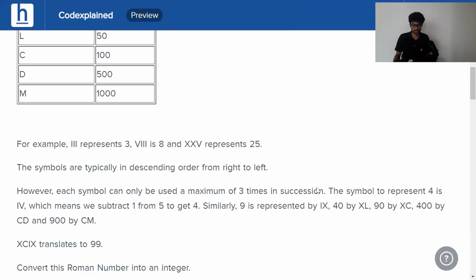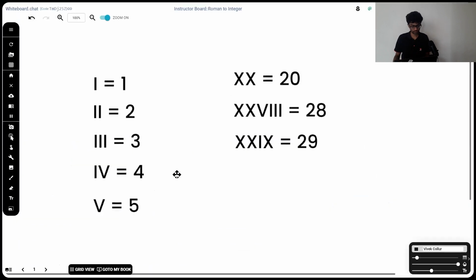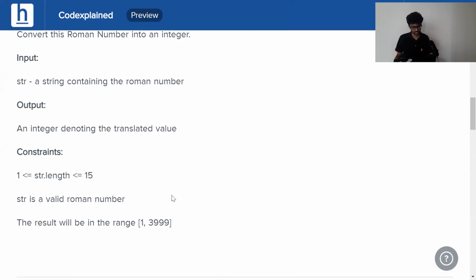Now, here you can see all the special cases. 9 is represented by IX, 4 by IV, 40 by XL, 90 by XC, 400 by CD, and 900 by CM. So typically when we're writing a Roman number, as we can see here, the numbers with greater values come first. So in 28, X holds the highest value, which is why it comes first. The only case where that's not true is in these conditions, where we've got to represent 4, 9, 40, 90, 400, or 900. And note that in our constraints, it's mentioned that str is going to be a valid Roman number. So we don't have to consider the invalid case.